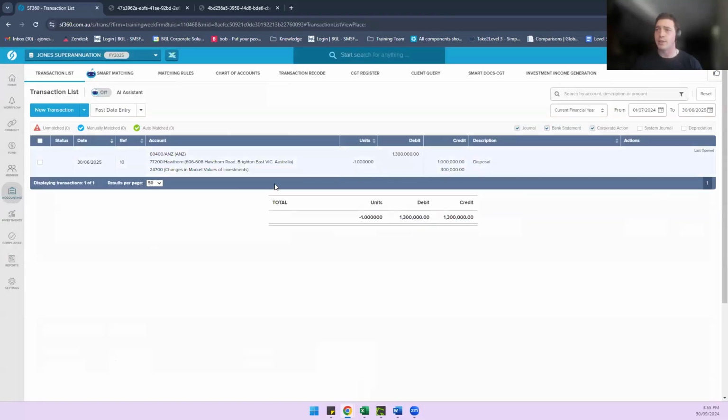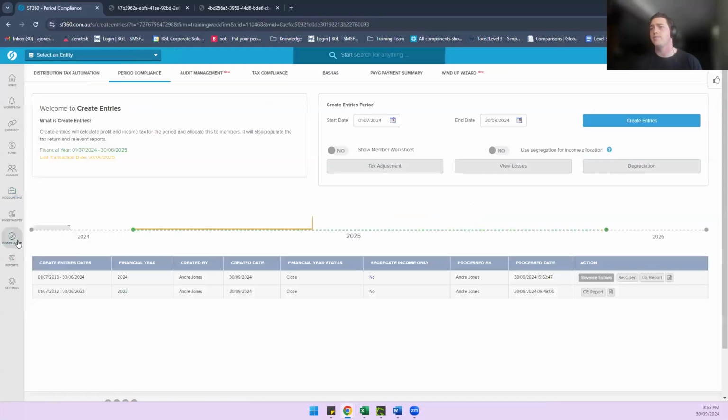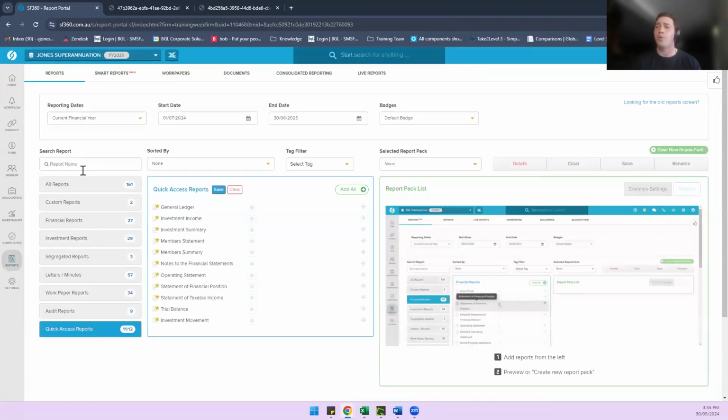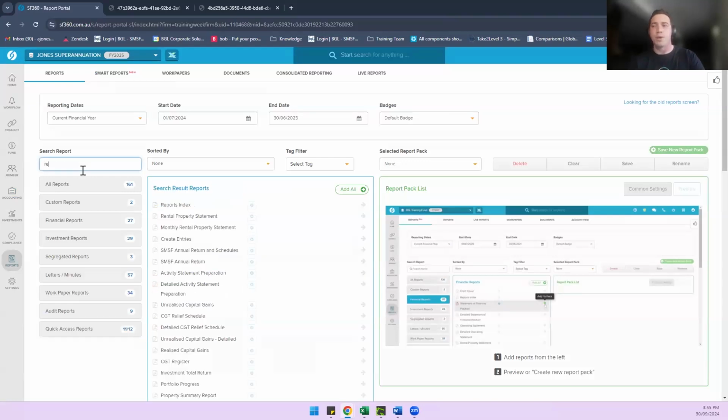You can see it's been disposed of. What we're going to do now is go to our compliance. Sorry, not compliance, our reports. We're going to have a look at our other report, which is our realized capital gains.